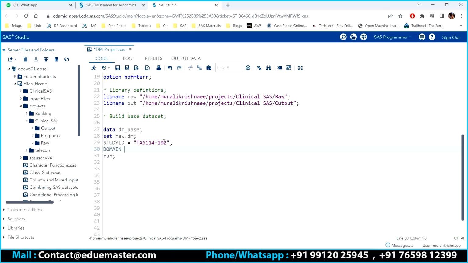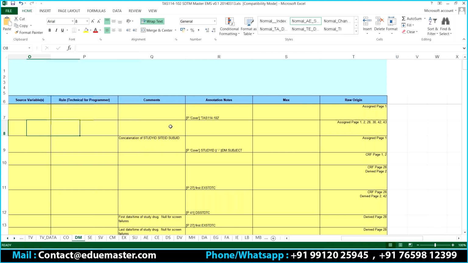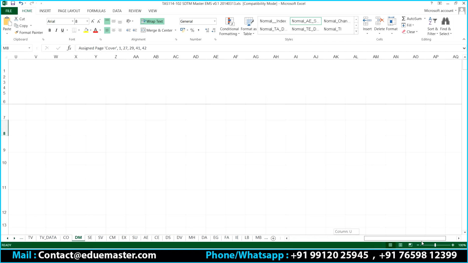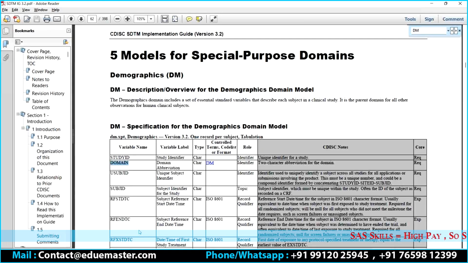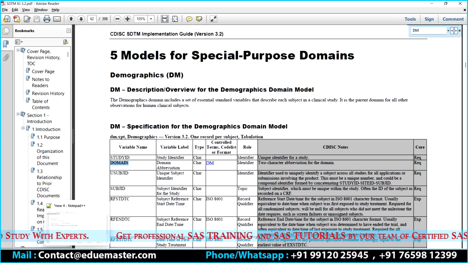Domain. For the domain, even for this particular one, if you have a doubt, it is very detailed, but still you can see here. The second one, you can also call it domain. It is 100% a domain abbreviation. Still, if you want to check, you can see this on these many pages. For example, it says assigned pages 1, 2, 28, all these pages it is available. But for demographics, it is going to be DM only. Even on page 1, can you see that? It is going to be DM. There are a lot of them, but for demographics it is going to be DM. So let's use that particular one here.